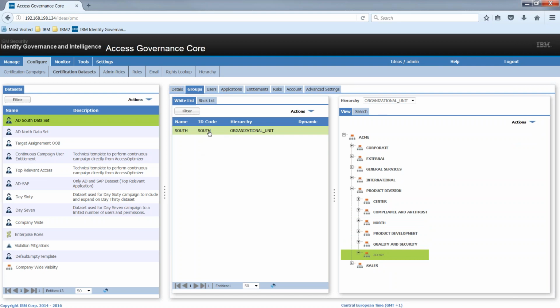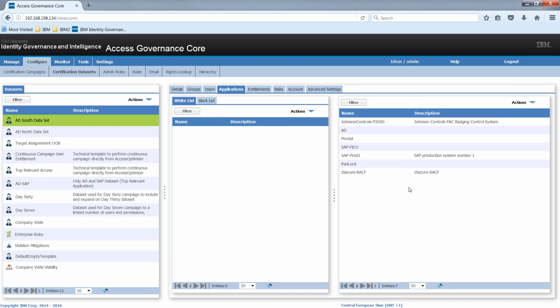So now I've got it filtered down to the south view of our product division, and I want to filter it down to all the entitlements that are involved with Active Directory. Okay.